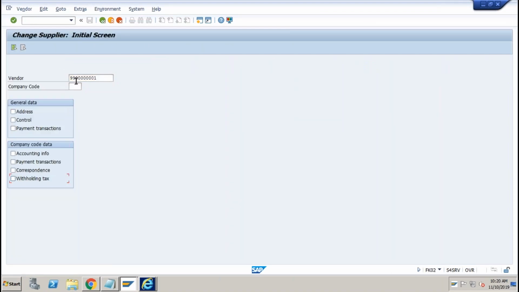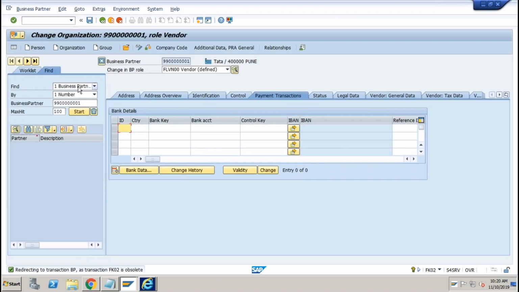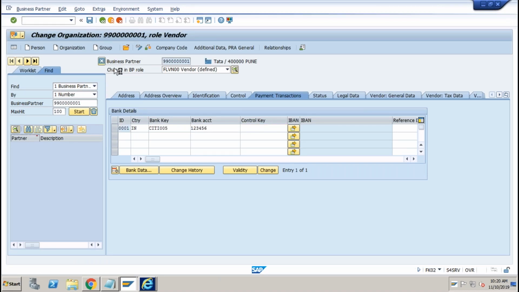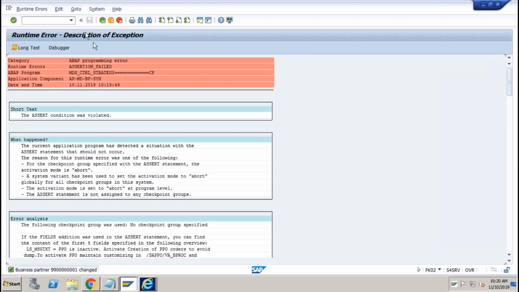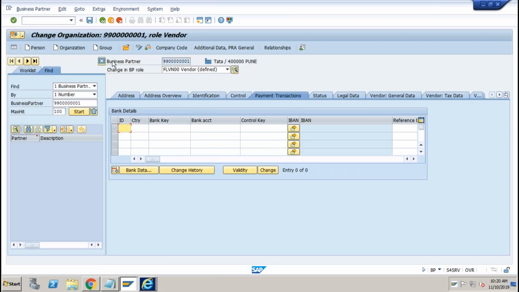Company code would be ABC1, and I want to change the payment transactions. ABC1, sorry. Let's try once again. Okay, let's try to create a separate vendor altogether with all this information.